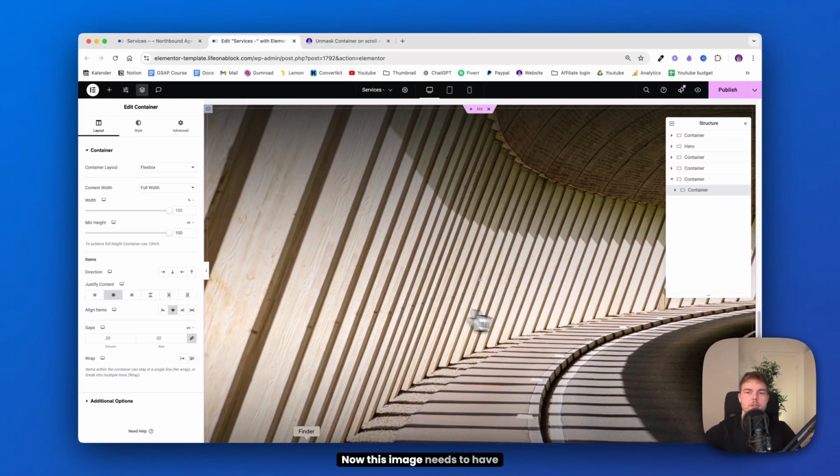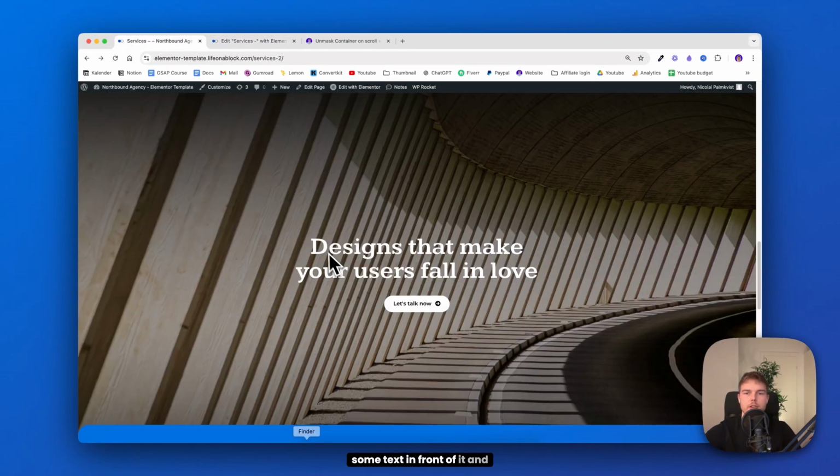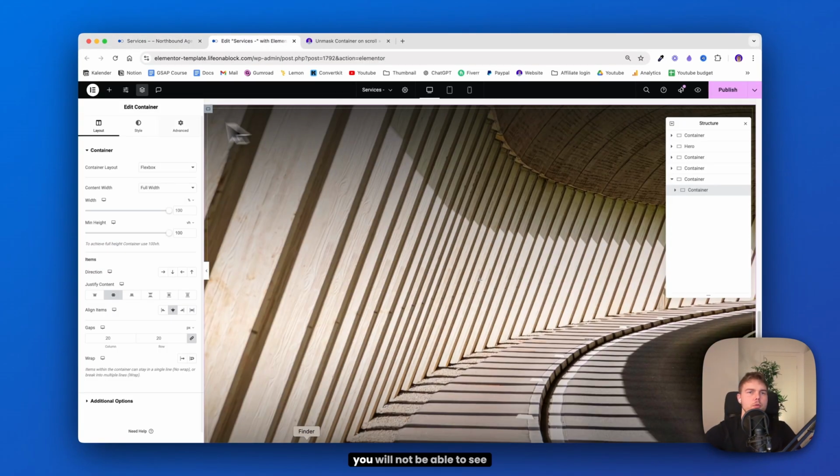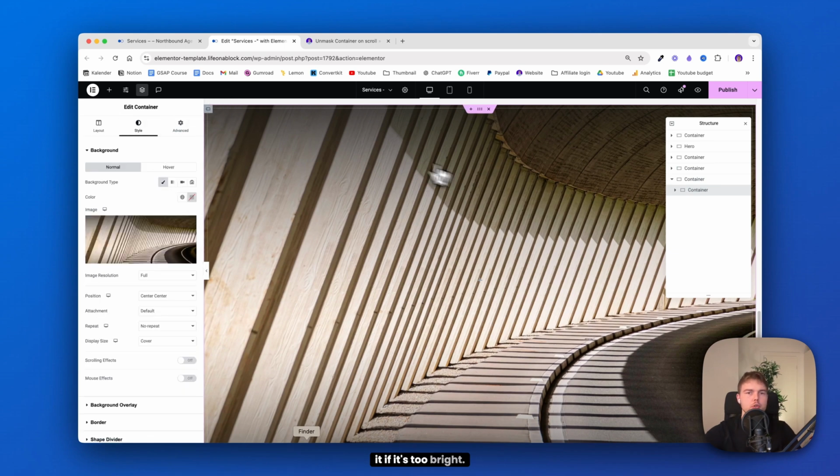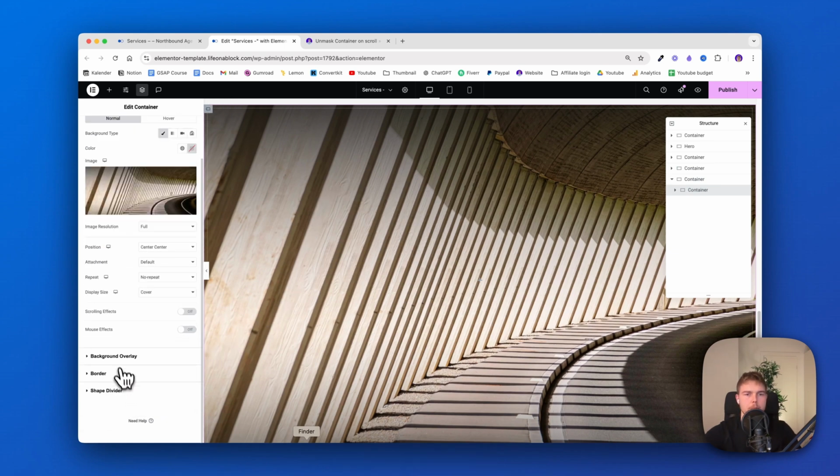Now this image needs to have some text in front of it and a button, but you will not be able to see it if it's too bright. So the image needs some overlay.